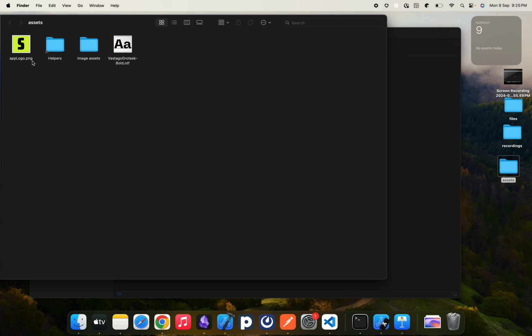And then we actually have some of the assets that we are going to use. So I have designed an app logo. You could actually use this. I would provide you with all of these things, but in case you don't want to use this, you could have your own app logo design in whatever designing software you prefer.